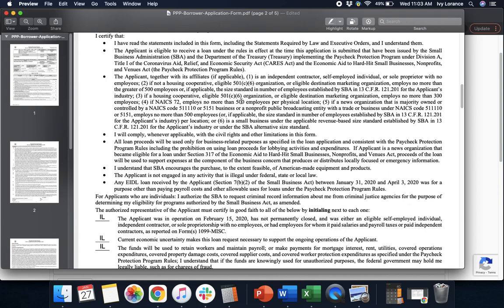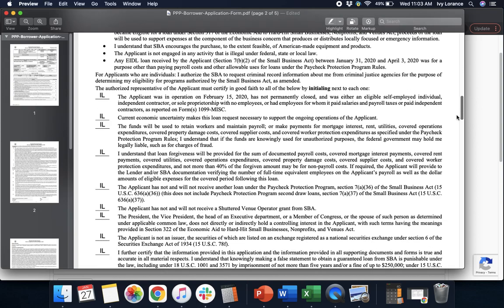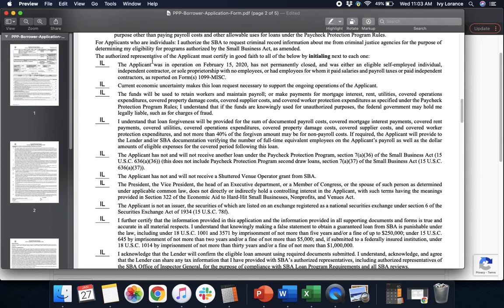Now that we've made sure that we understand that, we're going to go ahead and initial next to the following. First, the applicant was in operation on February 15th and has not permanently closed and was either an eligible self-employed individual, independent contractor, or sole proprietor. Again, that's all correct, so we went ahead and we initialed. Current economic uncertainty makes the loan request necessary to support the ongoing operations of the applicant. We went ahead and initialed.